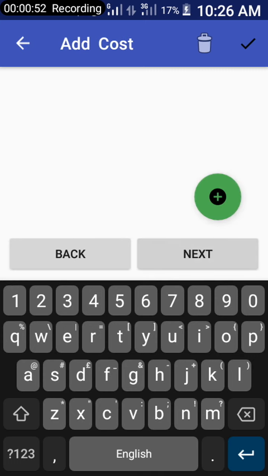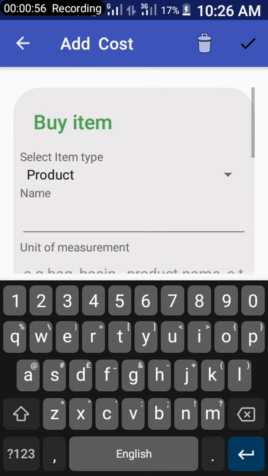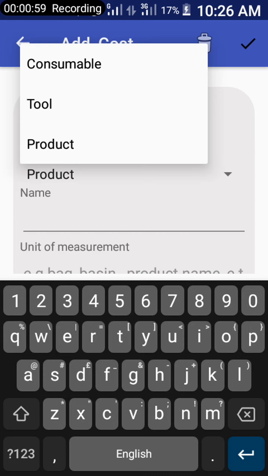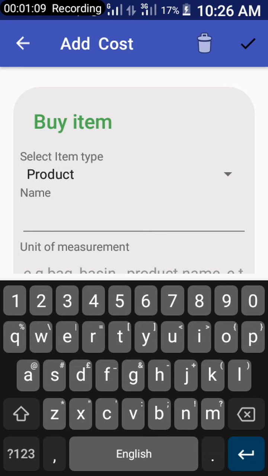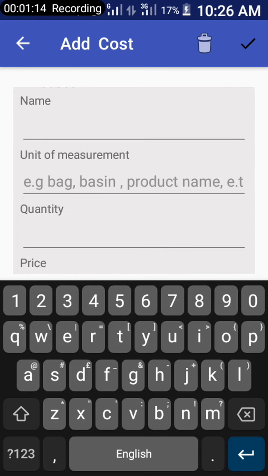When I click next, I'll add what I'm going to buy now. Click the add, and I can select the type, whether it's a consumable, something that I'm going to use and it will not bring out any product, a tool that I'm going to use in the listing, or a product that I will use, and it will give the same name as value. But I'll select product because that's the most complicated one.